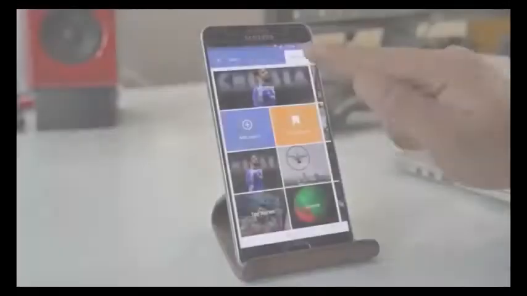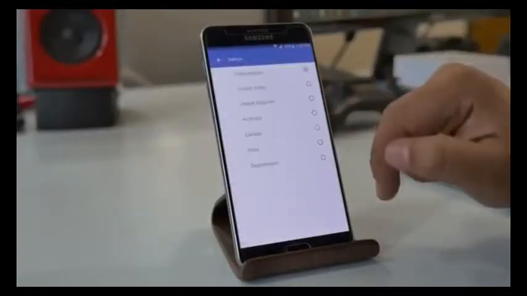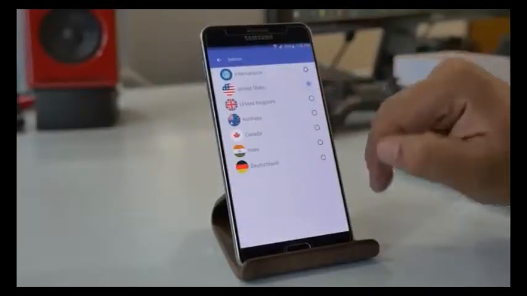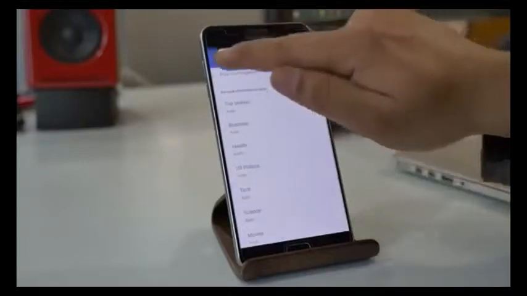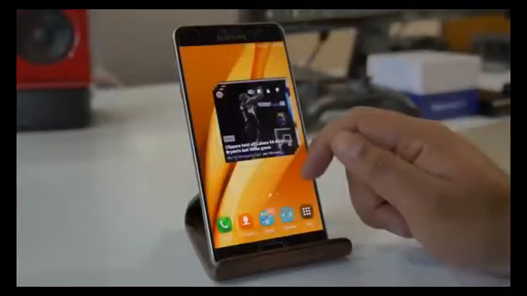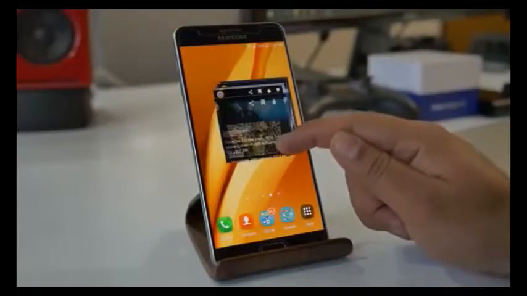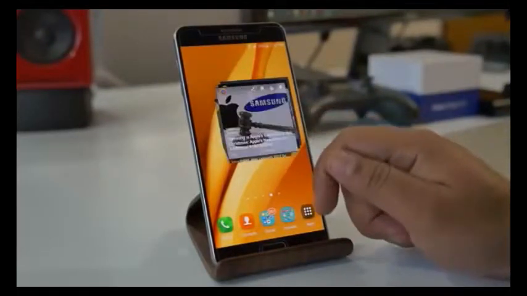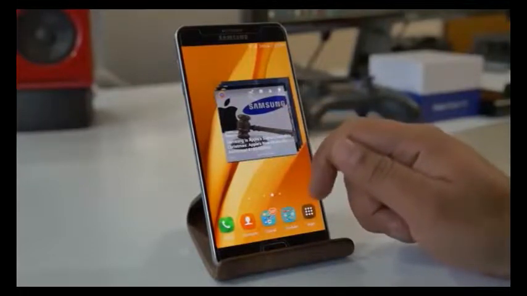From settings, you can choose location for the news so that you can get news according to it, notification options, night mode, and other options as well. You also get widgets showing all the highlights. So a great app to stay updated on current affairs with a very intuitive UI.